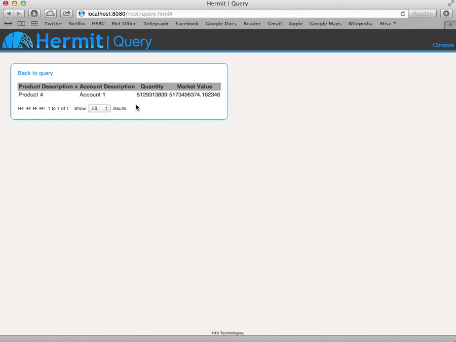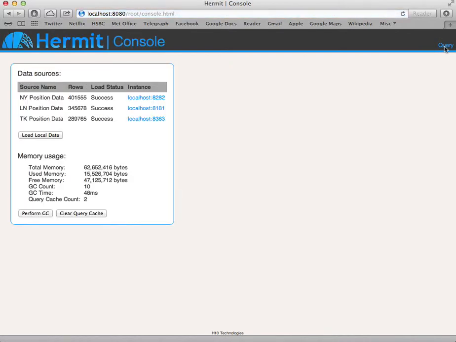Before we conclude this short demonstration, let's take a quick look at the console screen, which shows how our Hermit instances have been configured. Administrators can access the console screen by clicking the console link in the top right hand corner of the query screen. The console data displayed is the current instance, localhost 8080, which, as already explained, is an empty instance and does not have any local data. So, as can be seen, all data sources originate from remote instances.